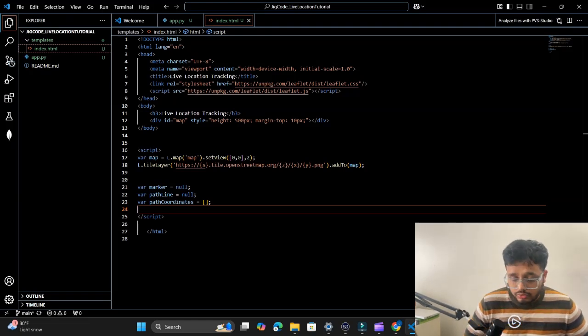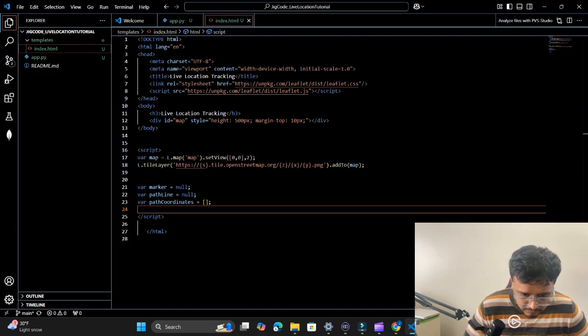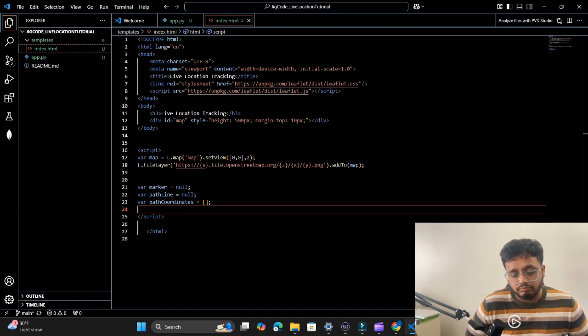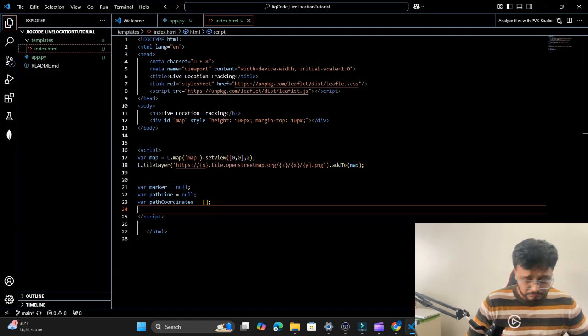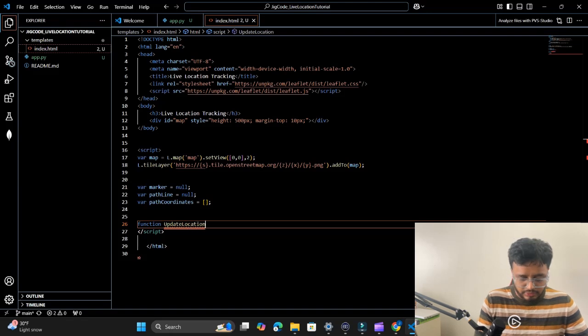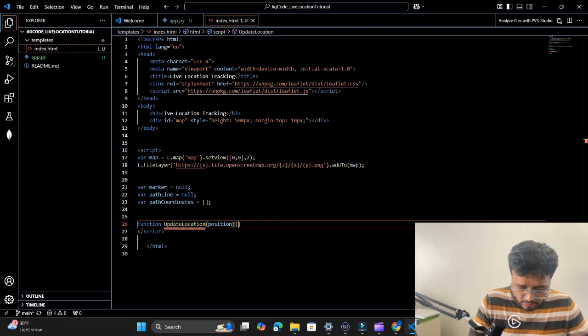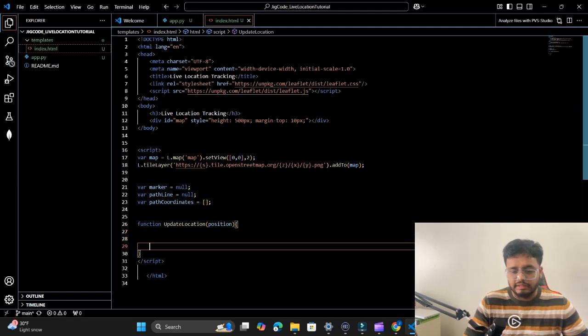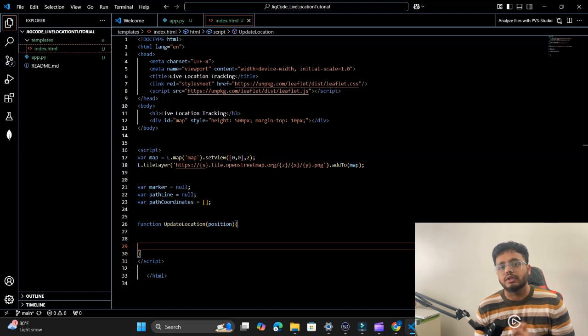Okay, so now as we have everything defined and initialized, it is time to write a function which is going to update the location. We will just name it update location. We will pass the position of a user as a parameter, and inside that, the very first thing we will need to do is extract the latitude and longitude.